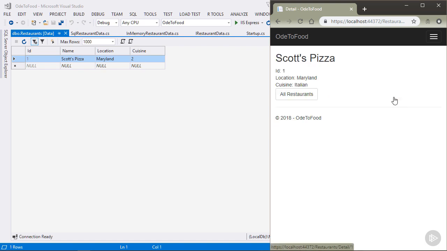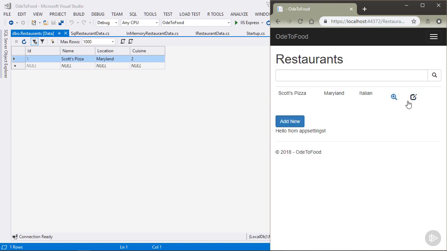I should be able to drill into the details for this restaurant, and I should be able to update this restaurant. The only other operation we need to add here is the ability to delete a restaurant, which we'll do in the next module.